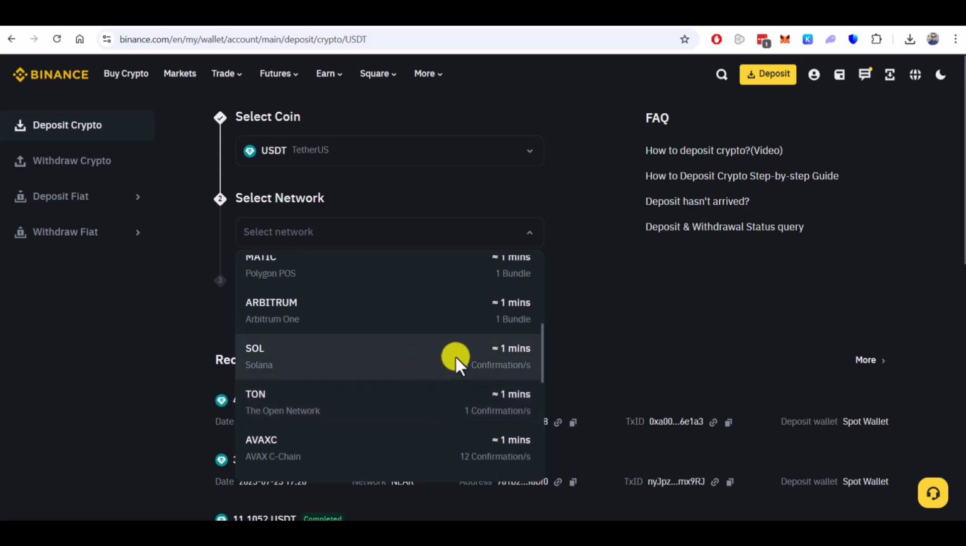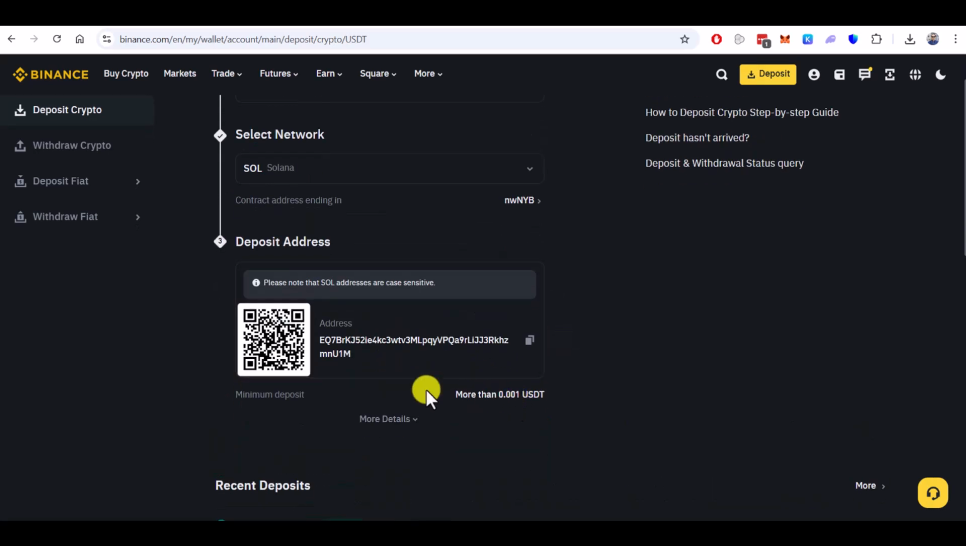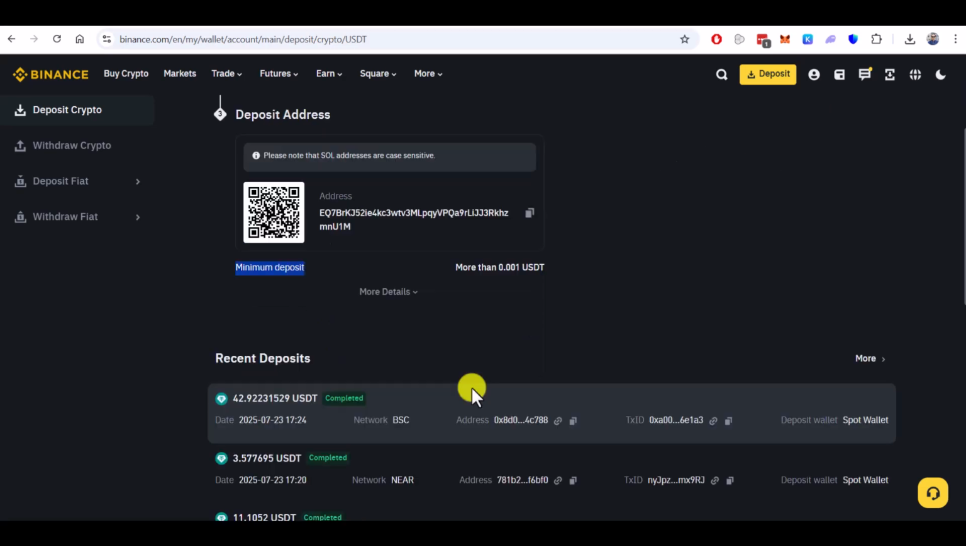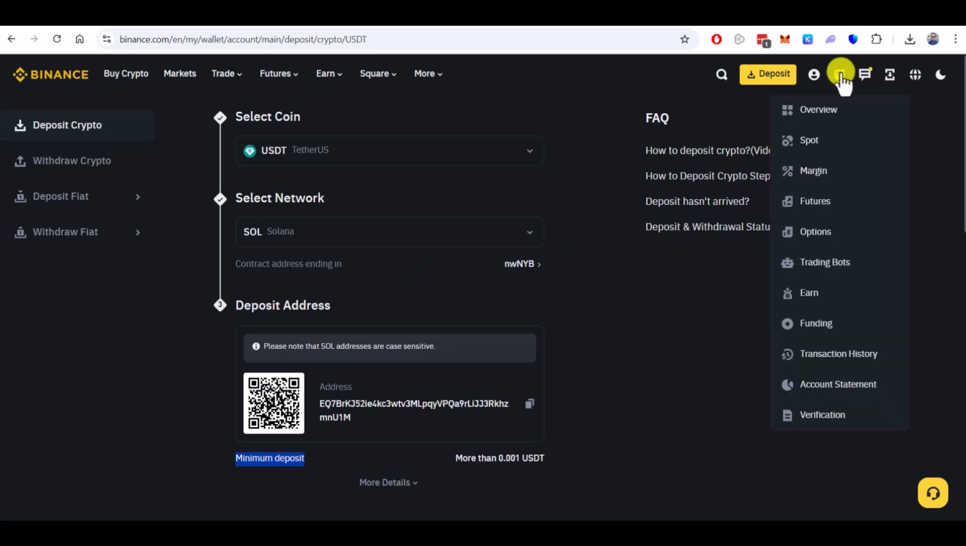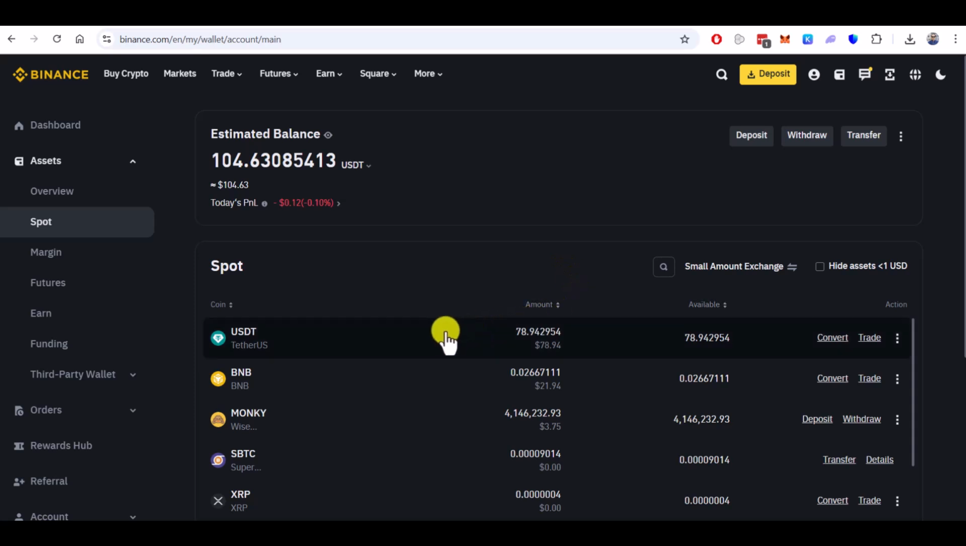For example, let's select Solana, choose the address, and check what our minimum deposit is. It can be different for each network. Then we send our USDT to Binance. Now I'll navigate to my spot wallet, and there I can confirm that I have USDT available in my balance.